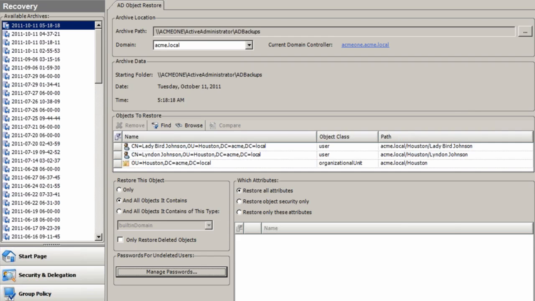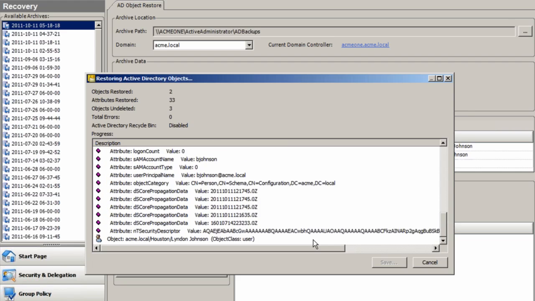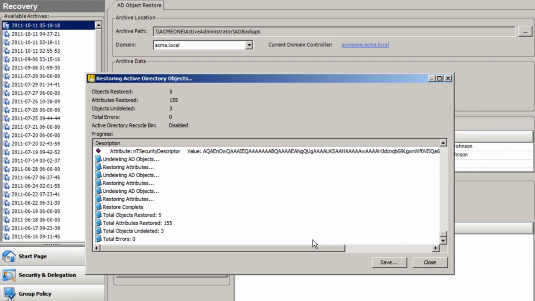So if I like what I see now, I just simply hit restore. This is also an additional audit trail where I can define, well, why are you trying to bring back these objects? So in this case, I choose that's a deleted AD object, accidental delete, hit OK, and now it will bring back all of these objects, including all of the attributes of these objects as well.